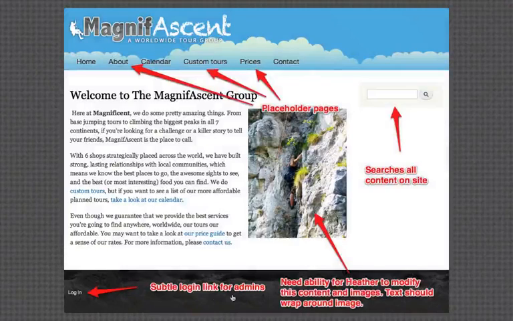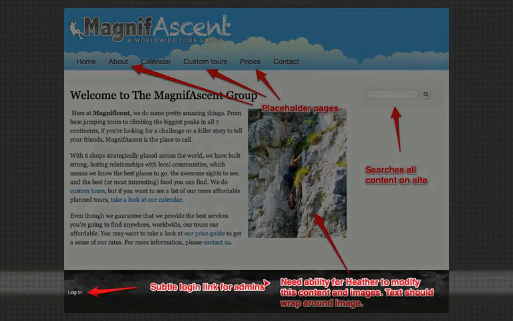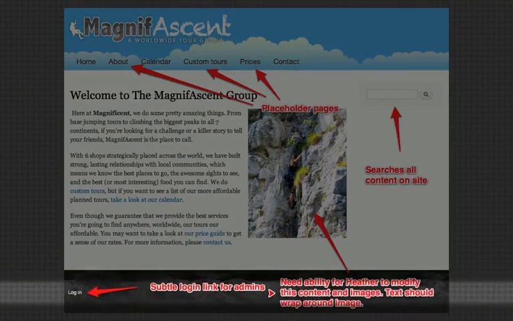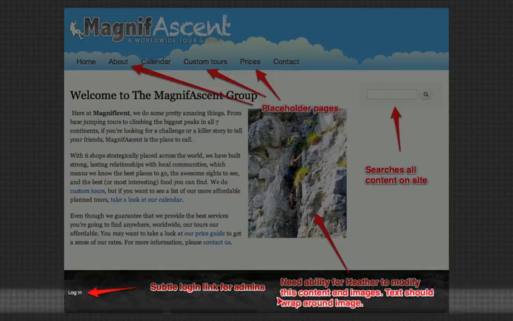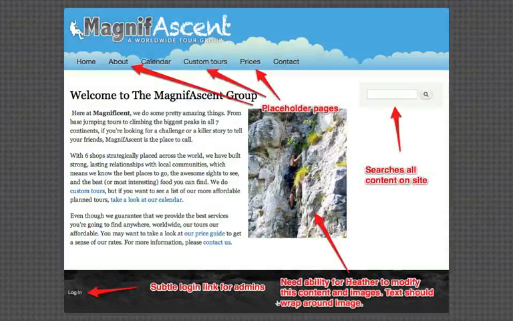Okay, that makes sense. And then here it says, need the ability for Heather to modify this content in images. Text should wrap around the image. So we have a couple of requirements here. One is that Heather, the marketing manager for Magnificent, needs to be able to go in and edit this content, including adding images. And then secondly, she needs to be able to add the images in such a way that the text can wrap around the image. So even though this is a pretty simple design, there's still a lot of components to it, and so we'll need to tackle each one of these individually.